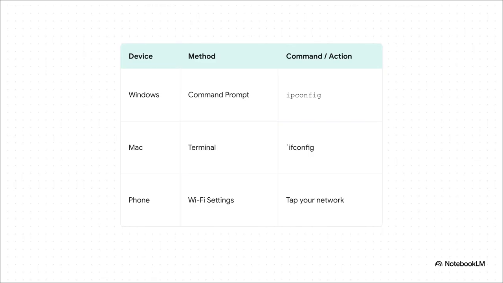Now, finding your private IP just takes one little extra step. If you're on a Windows computer, you can open up something called the command prompt and type ipconfig. On a Mac, you'd open the terminal and use a similar command. But for your phone, it's even easier. You usually just go into your Wi-Fi settings, tap on the network you're connected to, and all the details, including that private IP address, will be listed right there.